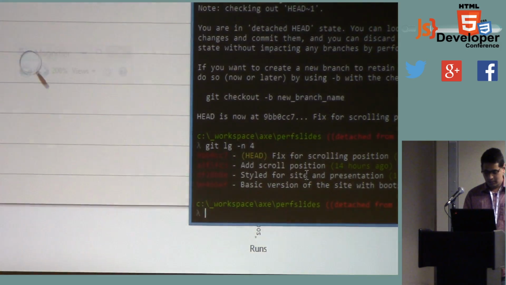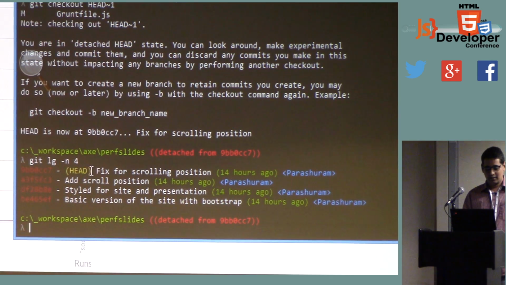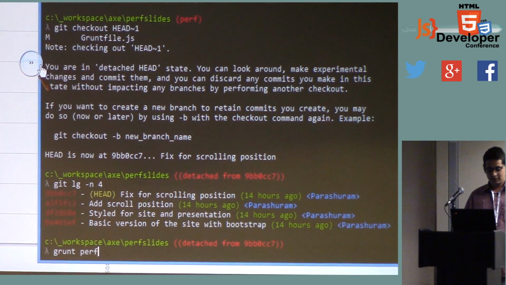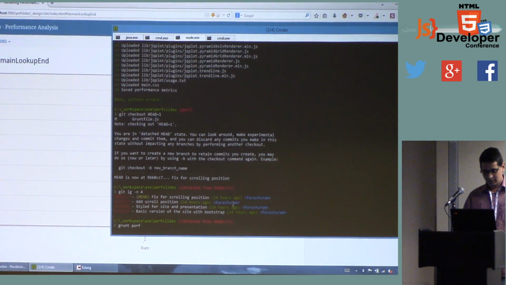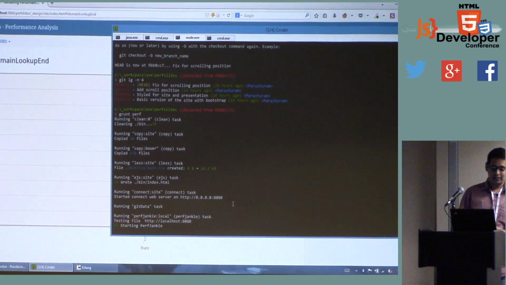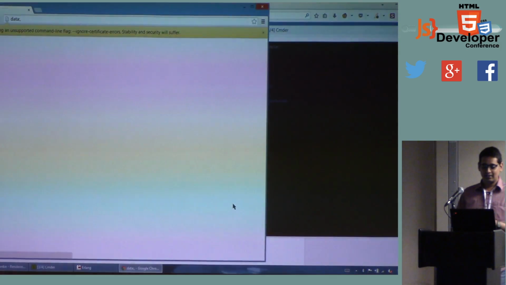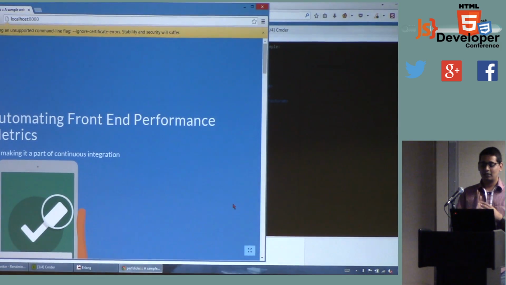So here's what my commits look like. The top level is gone, so it's like I've gone back to yesterday, and now I'm going to run my grunt perf. I hit enter. It's going to do the exact same thing again. What it's going to do is open up Chrome for me.